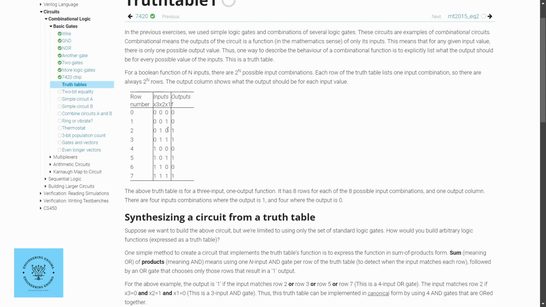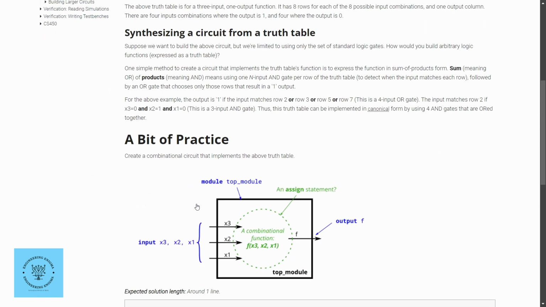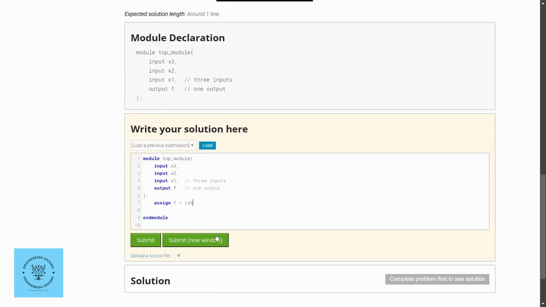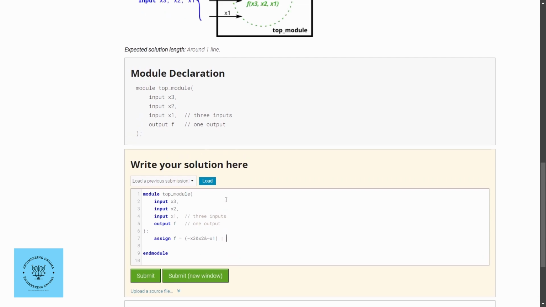So the first one is occurring when x2 is 1. So the other two are inversion of x3 and inversion of x1. Here we are using the sum of products approach.